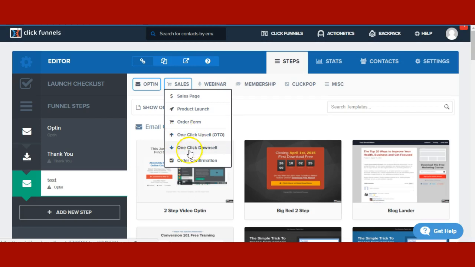Same as one-click downsell. For order confirmation, the unique element under the order confirmation is the order summary. You can't see the order summary anywhere else. So I see newbies or some other funnel builders make mistakes like that, using the sales page for the order form or to accept payment, and they notice there's no credit card, why? What's going on? It's just because they're using the incorrect type of page. So don't make that mistake.